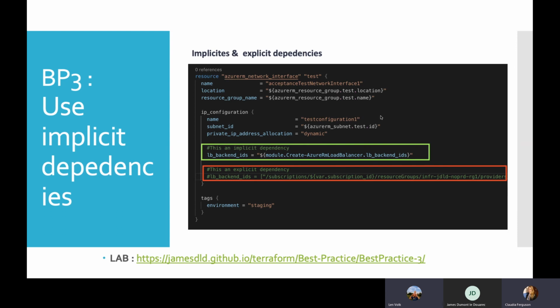James, if you don't mind checking here very quickly, what about the depends on? Because I also saw in your GitHub repo, you have this switch depends on. Could you talk more about that? Actually, when you could not use implicit dependency, another way is to use explicit dependency and to add the option depends on.